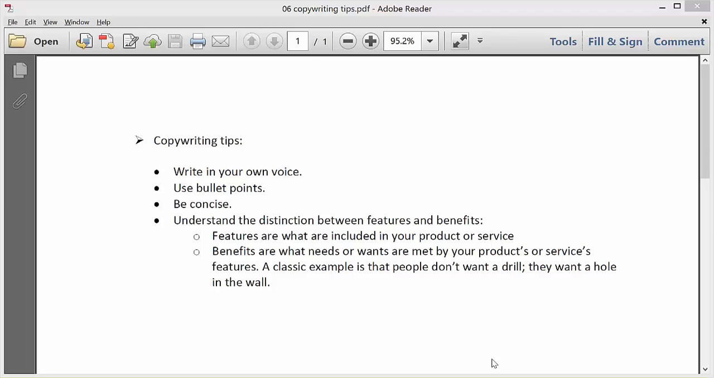Okay, so let's go over some copywriting tips. These are pretty simple. Write in your own voice, use bullet points, be concise, and understand the distinction between features and benefits. So features are what are included in your product or service, and benefits are what needs or wants are met by your products or services features.